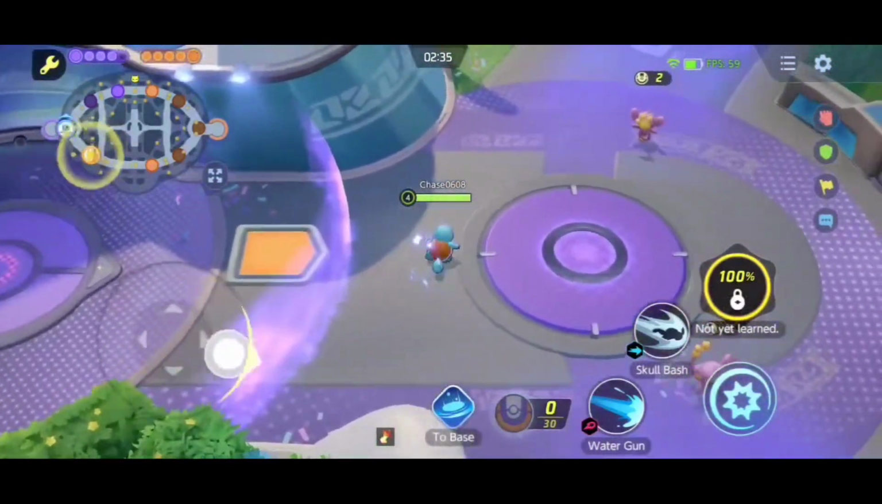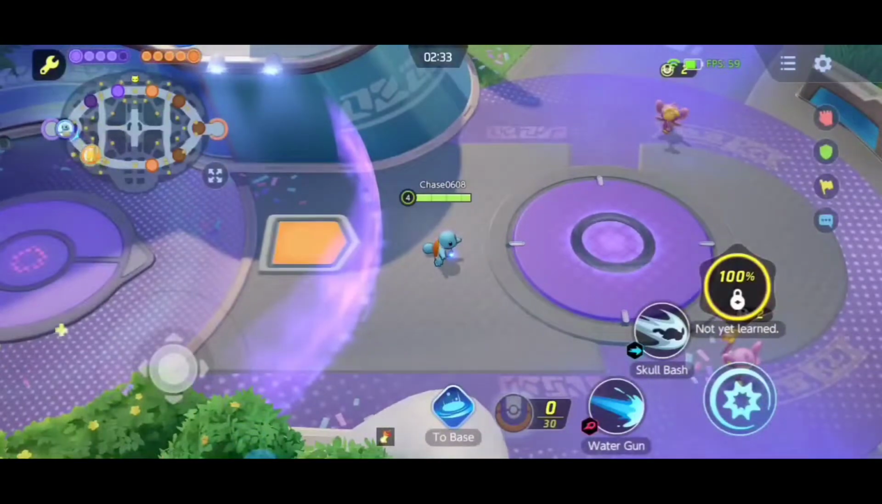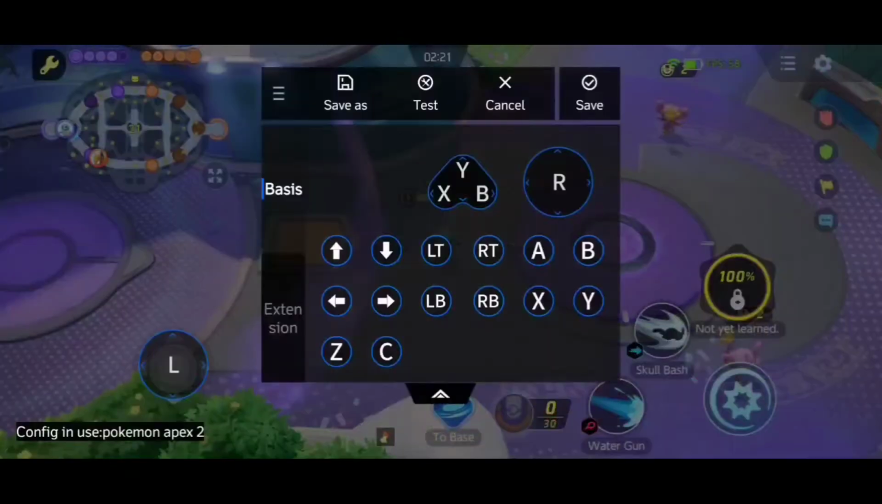So we've already set up the left stick. So first I'll teach you the basics. Just a simple drag and drop. So click edit.